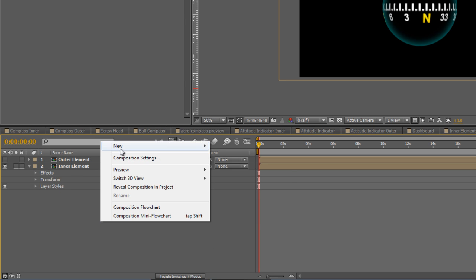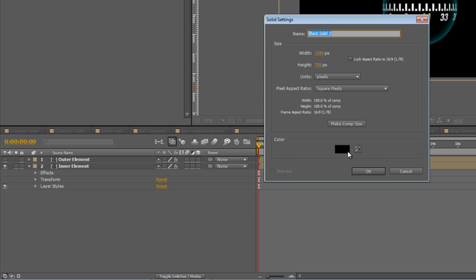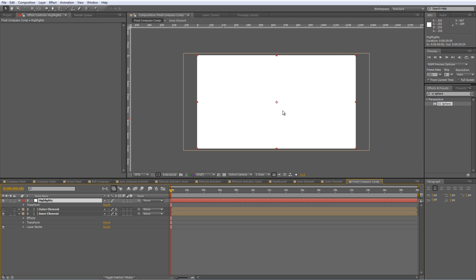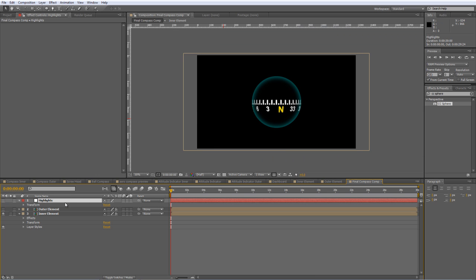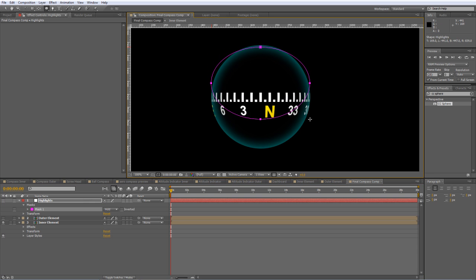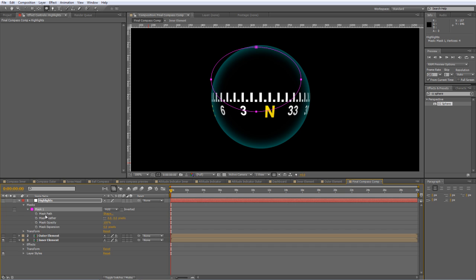Okay, next step is to create a new solid. Set it to white. We'll call it highlight. Just hit OK. Okay, once you've created your highlights layer, turn the visibility off so you can see what you're doing. Grab your ellipse tool, and making sure the highlights layer is still selected even though you can't see it, I want you to draw an ellipse over the top of the sphere. And we'll just select mask path and nudge it into place.